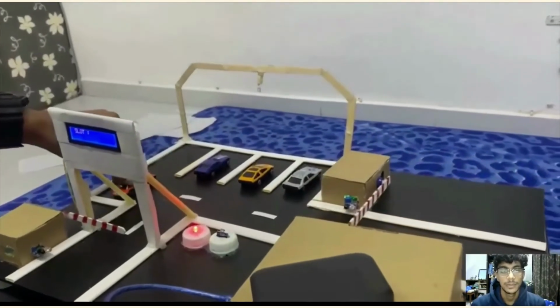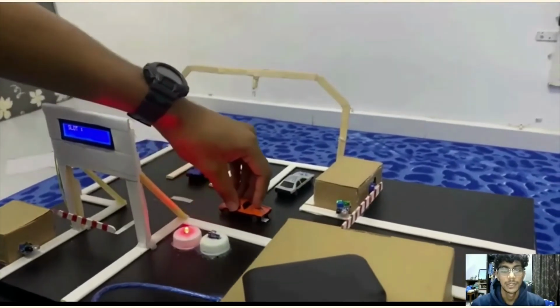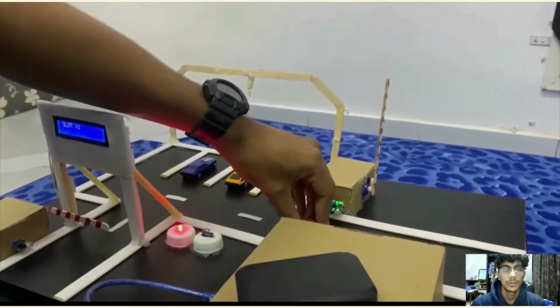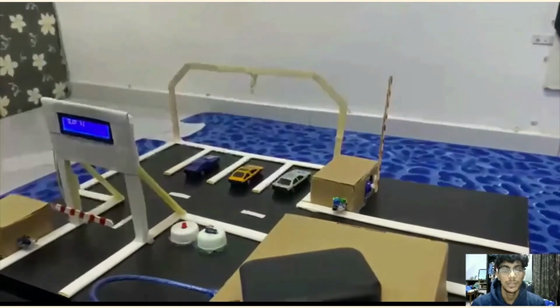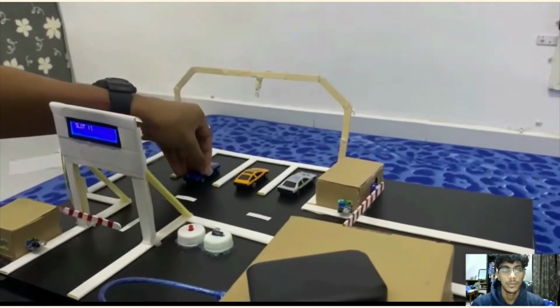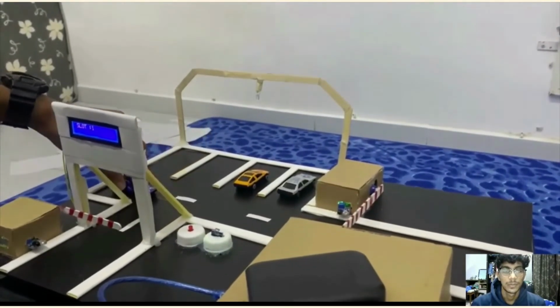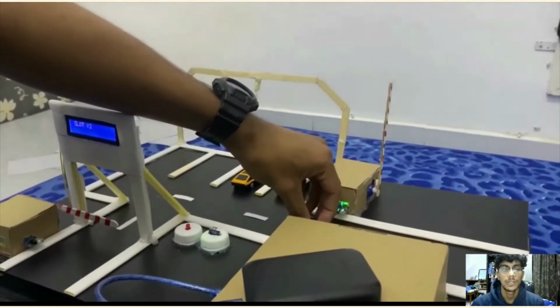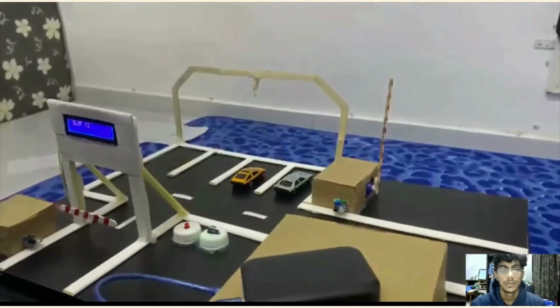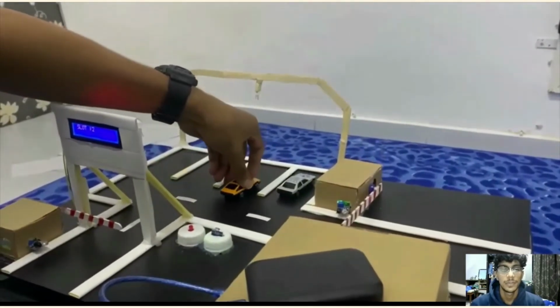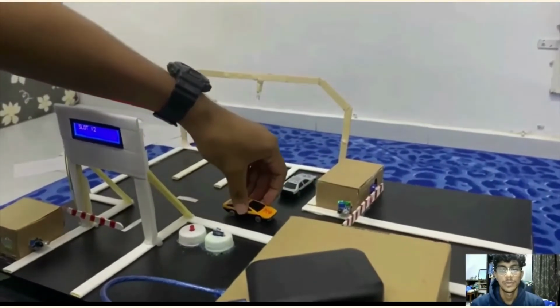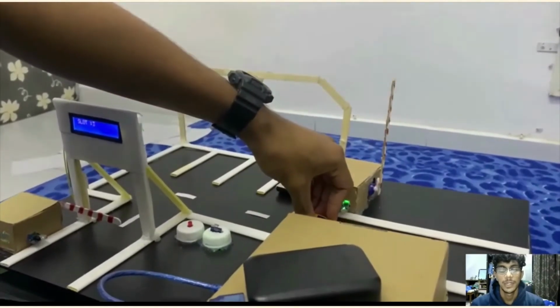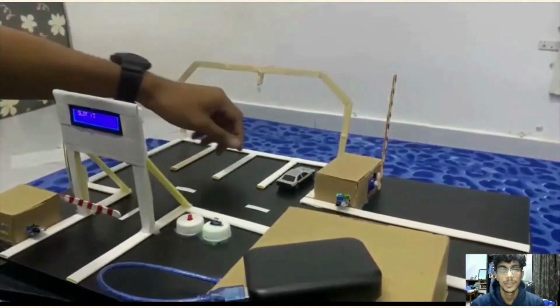For the exit, for the first car, when there is a slot, the red LED will not light up, it will turn off. For the exit, the system is the same as the previous one. We are using an IR sensor and servo to open the bar.